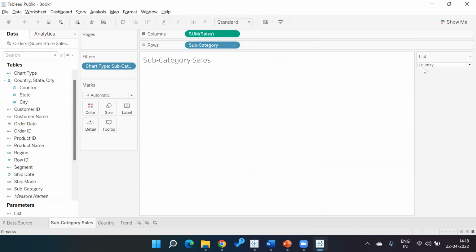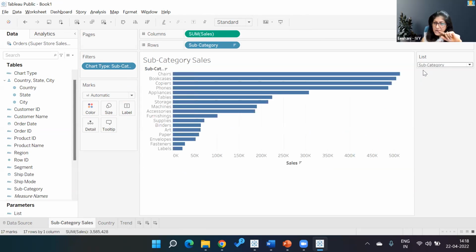Ishani, explain at the place of country. Say it again. In the country when we are selecting, right? Echoing, your voice is echoing, so I'm not able to understand. In place of country, what?